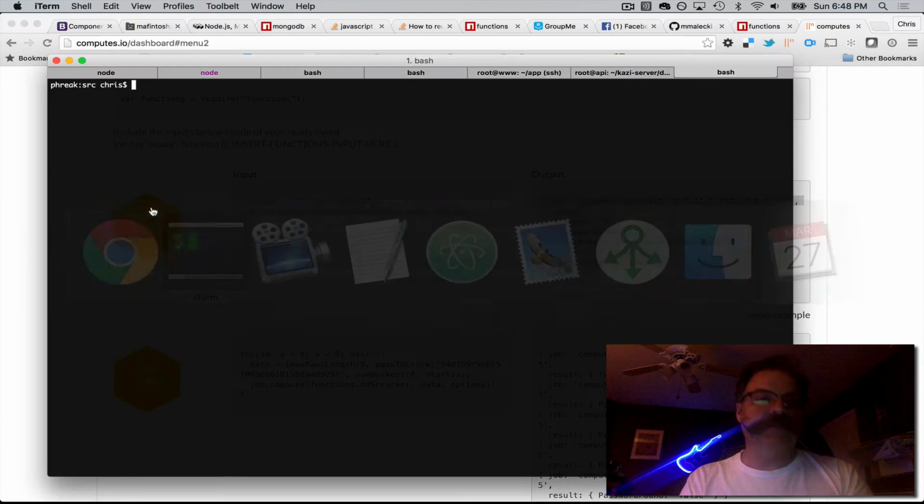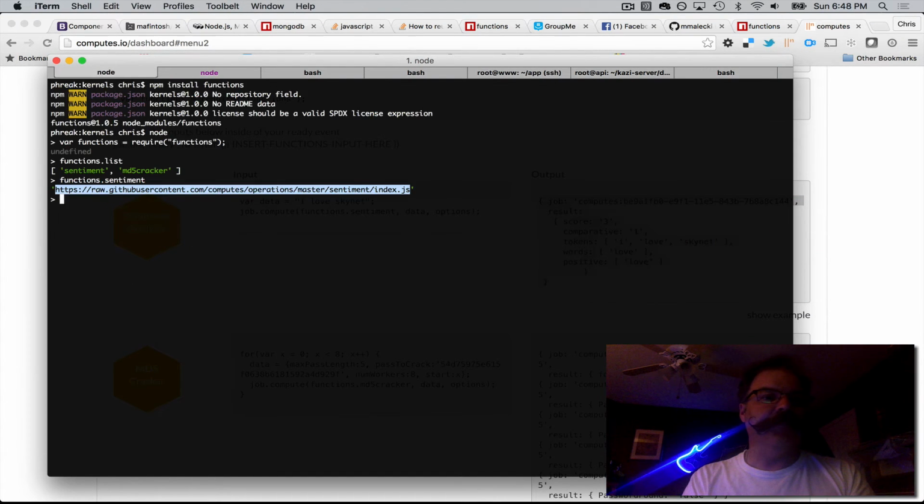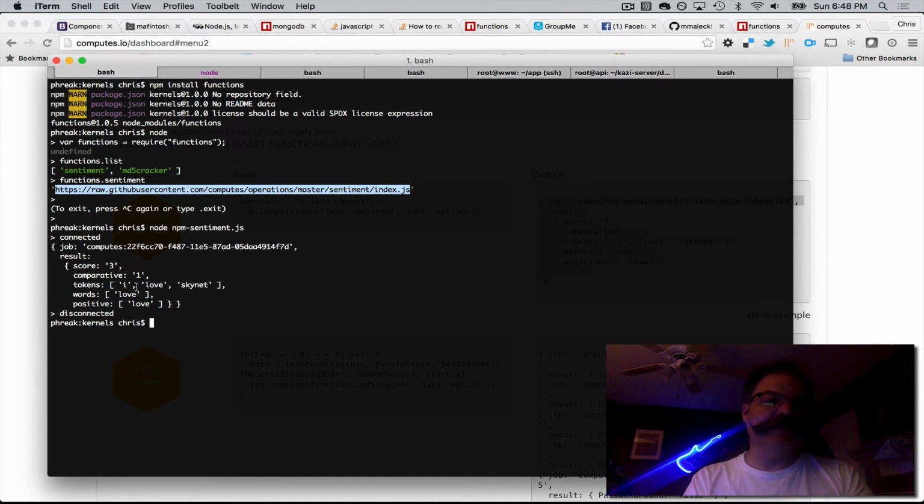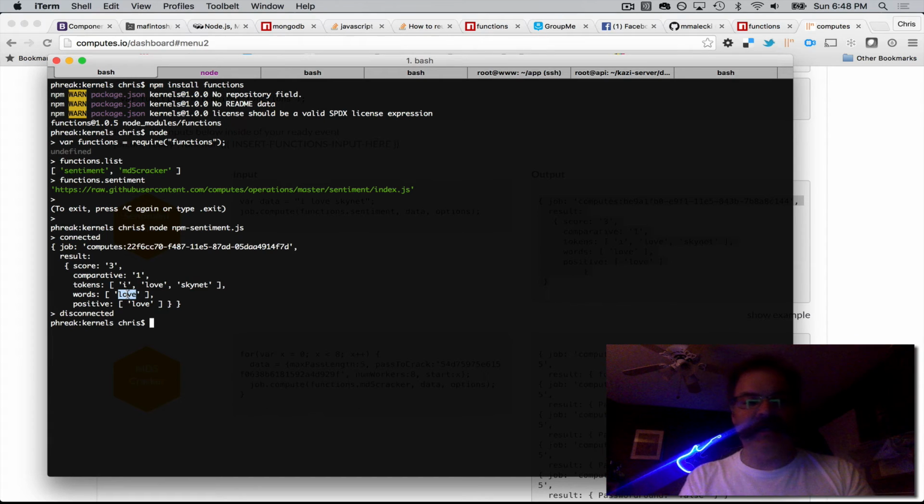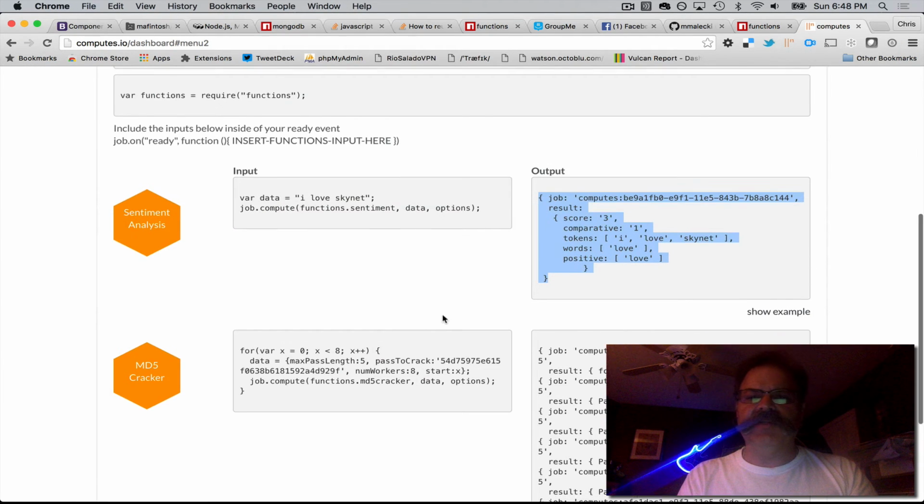But if we run this app, node npm-sentiment, you'll see that it connects to the supercomputer, passes the string "I love Skynet", and then you'll see the score is a 3. It's a positive score because the word love had a higher number associated with it. If it was a bad sentiment, it'd be a negative score. But you can kind of see how this works.